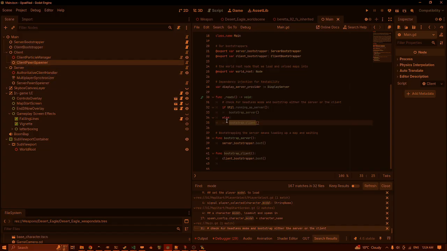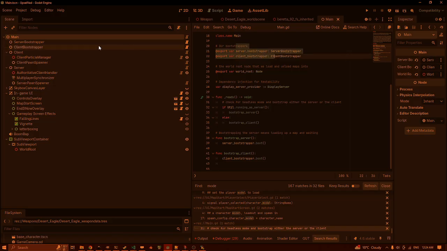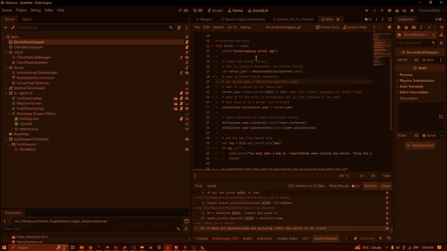So let's go for the server pattern first. So bootstrap server goes down to my server bootstrapper, which main has a reference to, which is here, server bootstrapper. In there we got boot. It prints that thing for you, creates a new multiplayer peer, which is the server peer. Create server on that port. Eventually I'm going to make this a server browser. I haven't done that yet. And then the server sets its own multiplayer peer as that server peer that it created, as opposed to a client peer. And then a couple of events when they connect, when they disconnect.